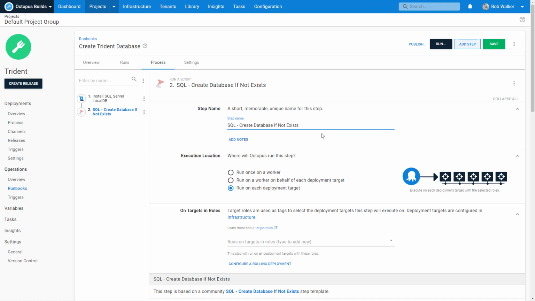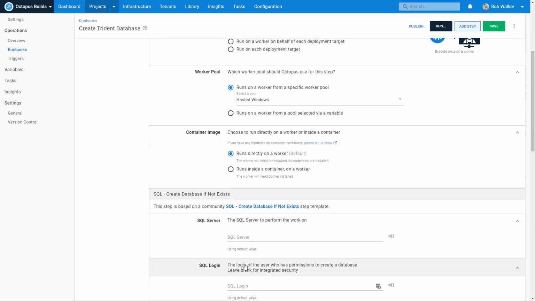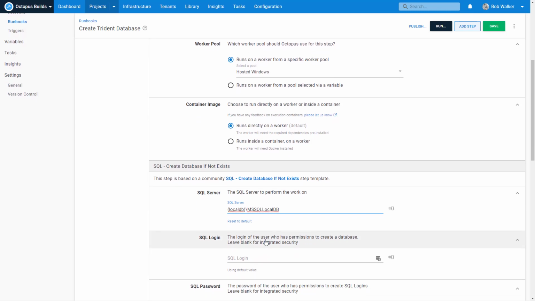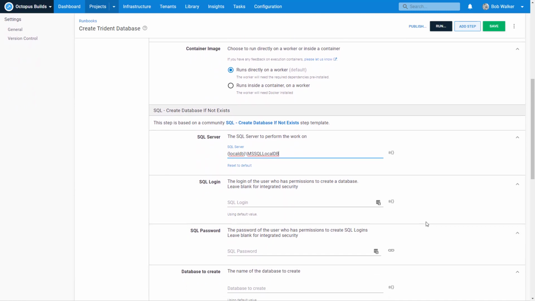And let's just create the database if not exists. Let's rerun it on the same worker. Run directly on the worker. So what's the SQL Server going to be? For purposes of building this out, it's going to be this LocalDB MS SQL DB. That's what it's going to be. We're going to be using integrated security for our login, so I don't have to worry about usernames or passwords.